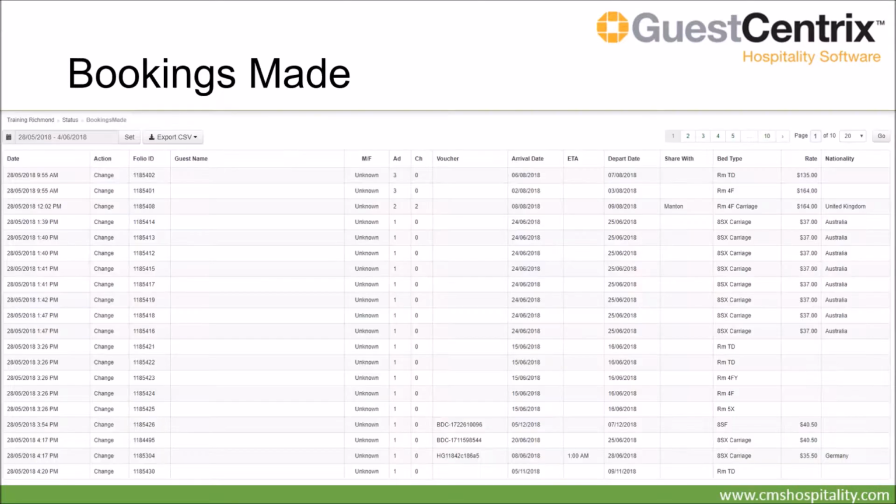The first option is Bookings Made. The Bookings Made menu displays a list of reservations that have been entered into the PMS via all methods of input. This may be online or manually entered. The data displayed on this page can also be exported to either a standard CSV file or an Excel CSV file by clicking on the Export button, which will export the file into your download section of your browser.